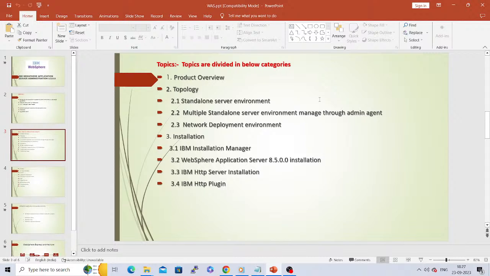In further sessions we will see what the standalone server environment is, and what the multiple standalone server environment or network deployment environment is, so that you can understand it easily.